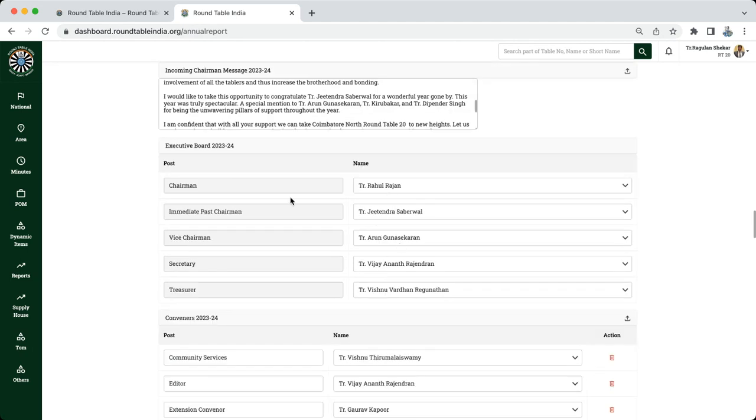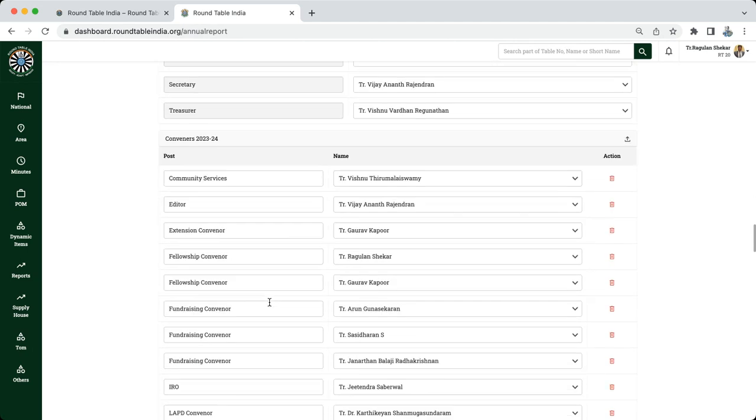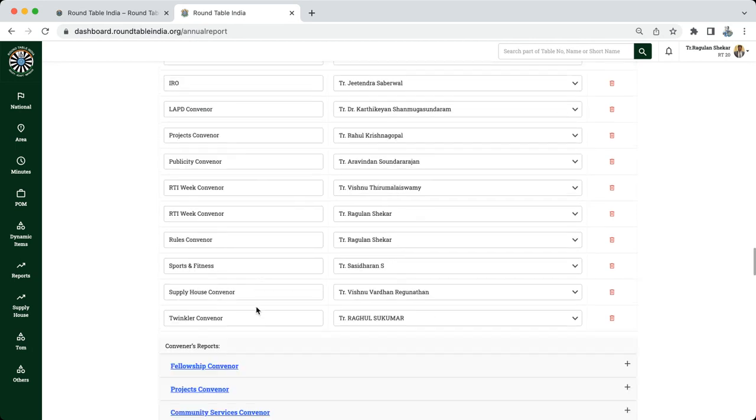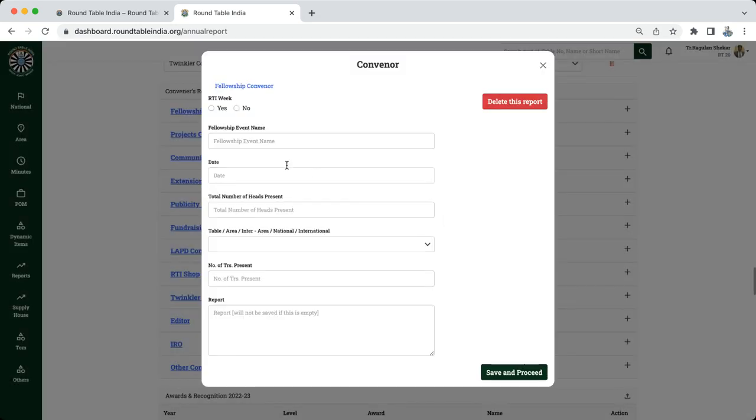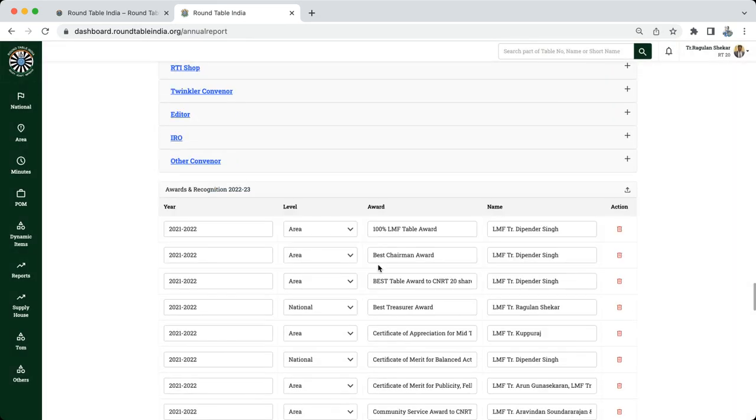His executive board is to be entered, all the executive board of the table, and his conveners for the table for that particular year. These are the reports that will be auto generated as per your 25 minutes or 24 minutes that you've already entered. If in case you have completed an event after your last meeting minutes and not filed it as an event, you can click on that particular facet. Say suppose you want to enter a fellowship that you had done after your last meeting, just click plus, enter all the details and click save and proceed, so that this gets added to your annual report.